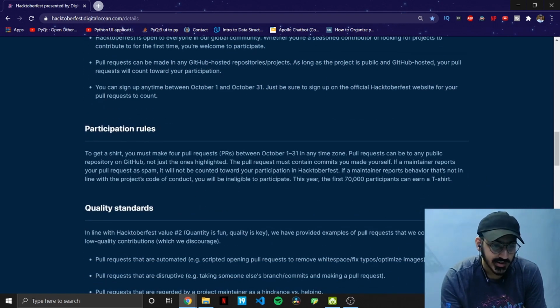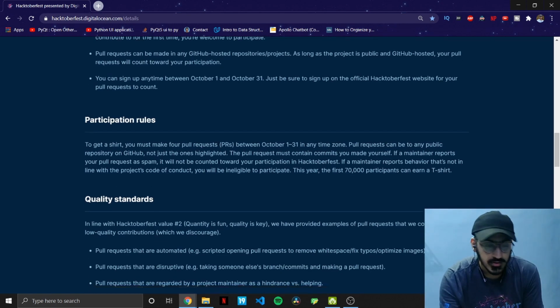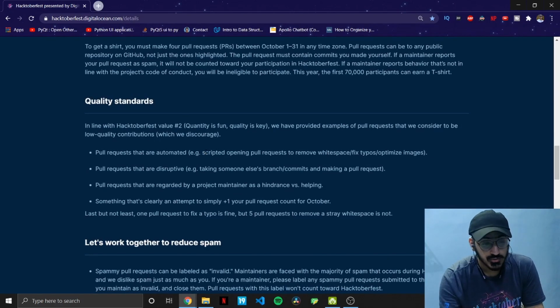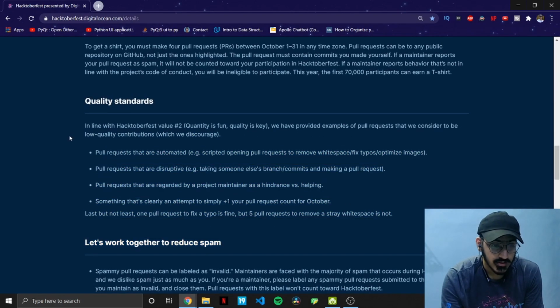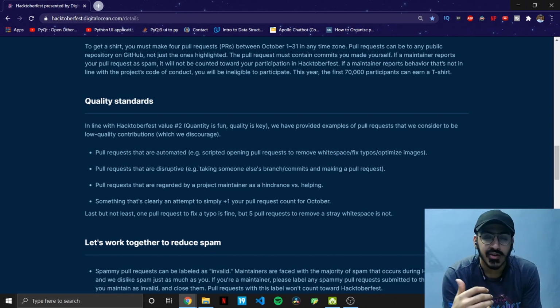You have the rules that I already told, that you need to make 4 pull requests within the span of October, and the quality standards. So make sure you read all of these. All right. So the pull request cannot be automated. So you cannot, for example, write a Python automation script using Selenium or something like that, which will make 4 pull requests to your friend's repository, and it's completely automated. You are doing no manual work or hard work, and you are simply, just for the sake of getting the t-shirt, making the pull request.